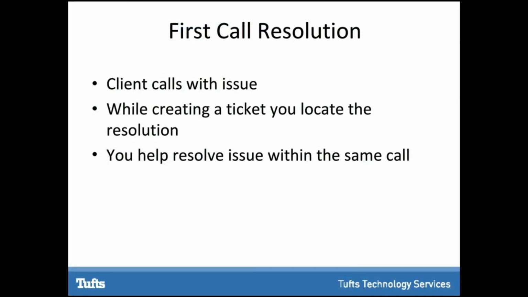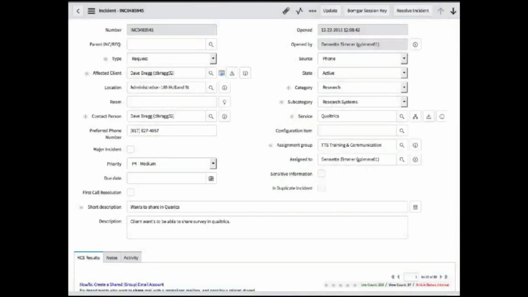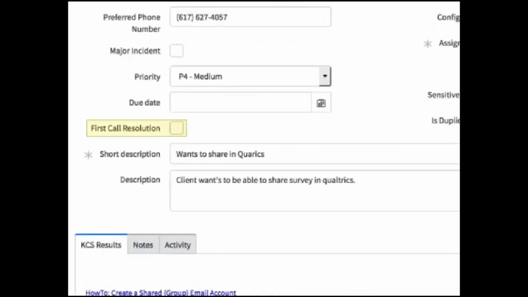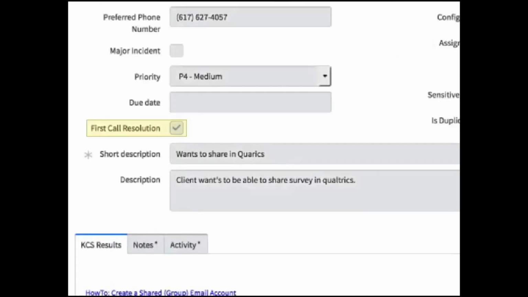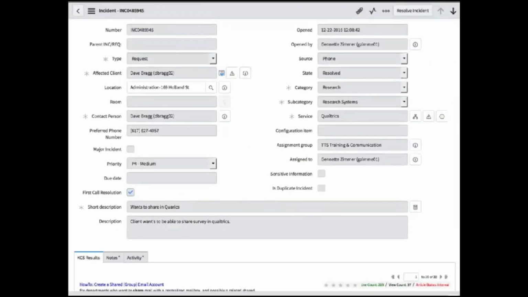There are times when you may be creating and resolving a ticket in the same time frame. For example, a client calls with an issue, and while you're creating the ticket, you locate the KB article that describes the resolution, and while you have them on the phone, you help them resolve that issue. If this is the case, check the First Call Resolution checkbox before resolving the incident. This will help note that the ticket was resolved during first contact. Do not select this box until you are ready to resolve the ticket. Similar to the Duplicate Ticket checkbox, this box will lock out the ability to make further edits.